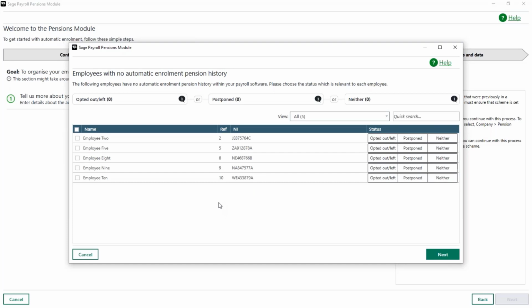So these are employees without a pension scheme assigned, and it wants to know what status applies to each of these employees. And it can be one of 3. They've either previously opted out or left a pension. They might currently be postponed, which is likely to be someone that only recently became eligible and you've applied a period of up to 3 months of postponement, or it could be neither. It's probably that they just don't meet the criteria to be auto-enrolled.